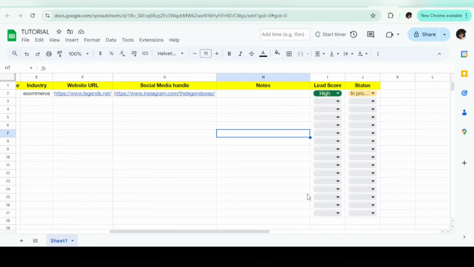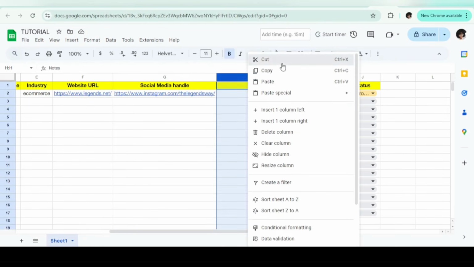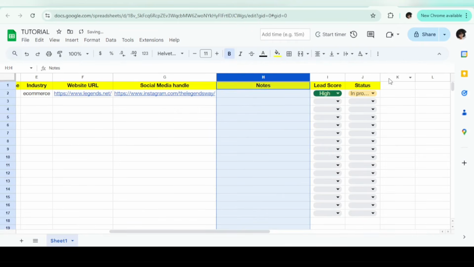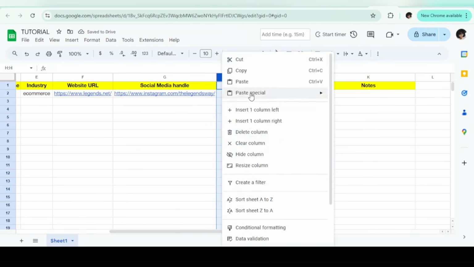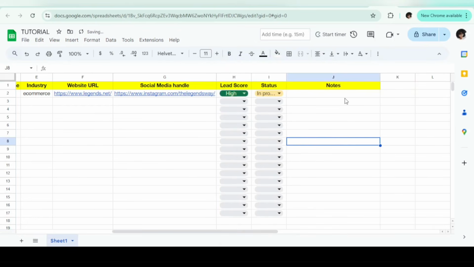When it comes to reporting your findings, you can bring that here. Notes, let's cut this and bring it here instead. Delete column. So we can say notes / reports. You can do that here, or you can write your reports in a separate Google Sheet.